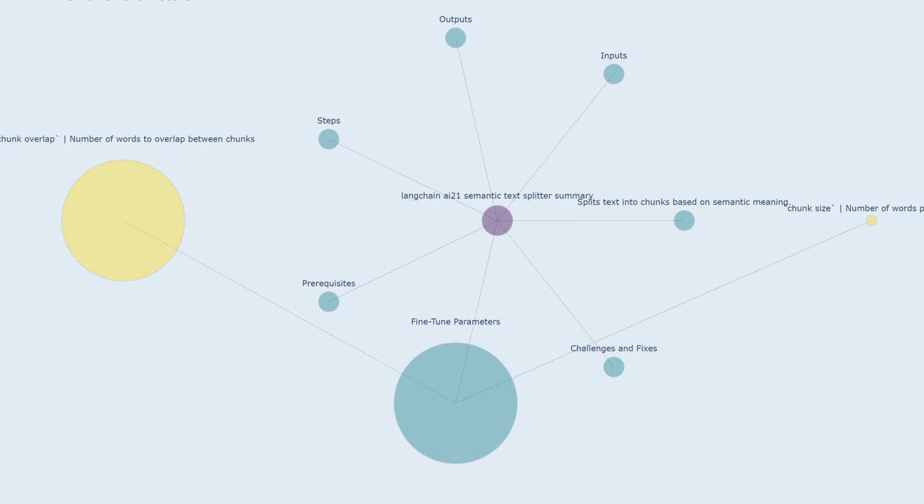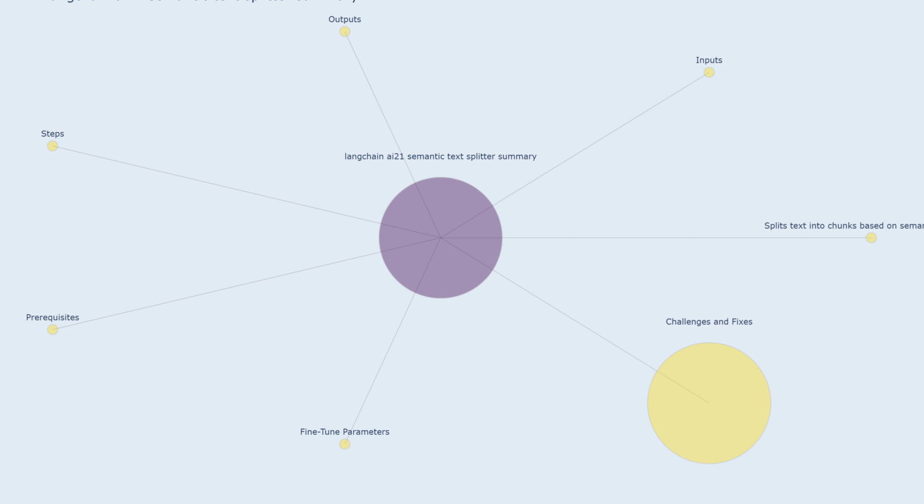The chunk overlap parameter determines the number of words that are shared between consecutive chunks. Overlapping chunks can help to ensure that there is a smooth transition between them and that no important information is lost at the boundaries. For example, if you set chunk overlap to 10, each chunk will share the last 10 words with the next chunk. This can be helpful in situations where you want to maintain context across multiple chunks, such as when performing summarization or question answering.